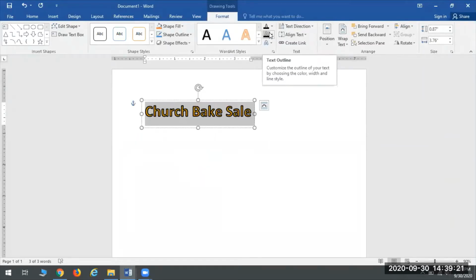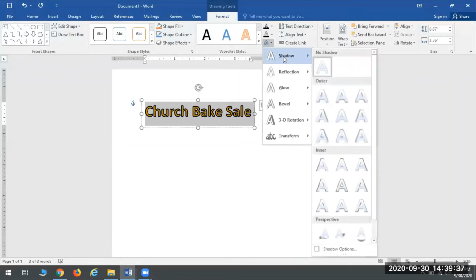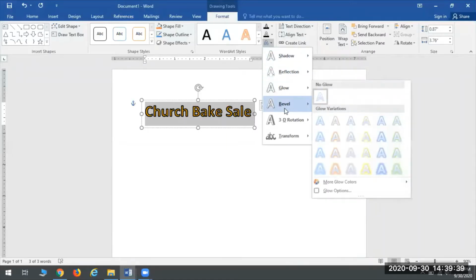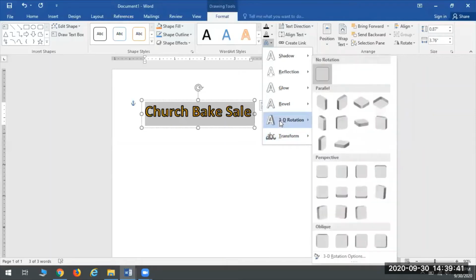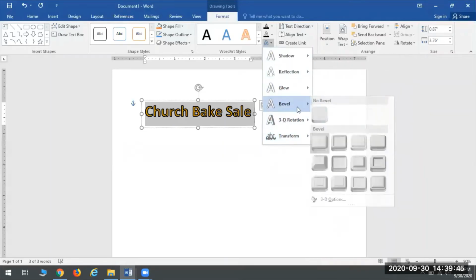All right, so now if I wanted to change the inside color of the bubble letters, that would be the text fill, but we're just going to leave it as gold. The next thing we're going to change is the text effects. If I click on here, it gives us a lot of different choices. We have shadow, reflection, glow, bevel, 3D rotation, transform. We have all of these different types that you can mess around with.